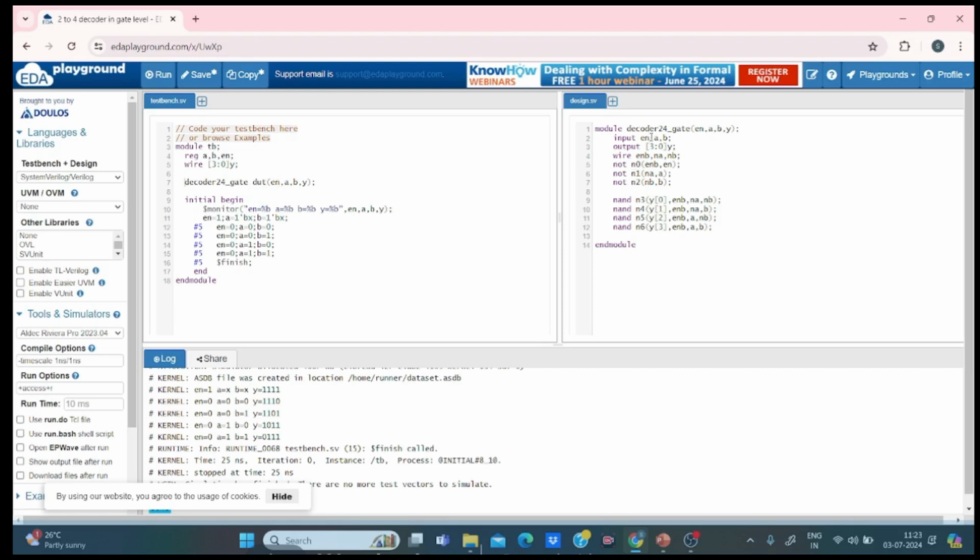So how am I giving it? By order: EN, A, B, Y. Okay, here you don't need to mention the size. You just need to mention the ports, because you are just mapping them. That's it. You don't need to write it as in a named instantiation. But what is important is that if this is a scalar, then this should also be a scalar. If this is a vector, then this should also be a vector. Just remember it.